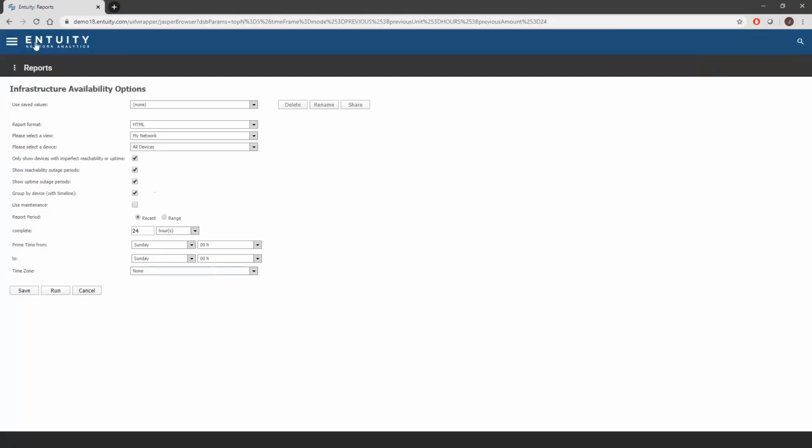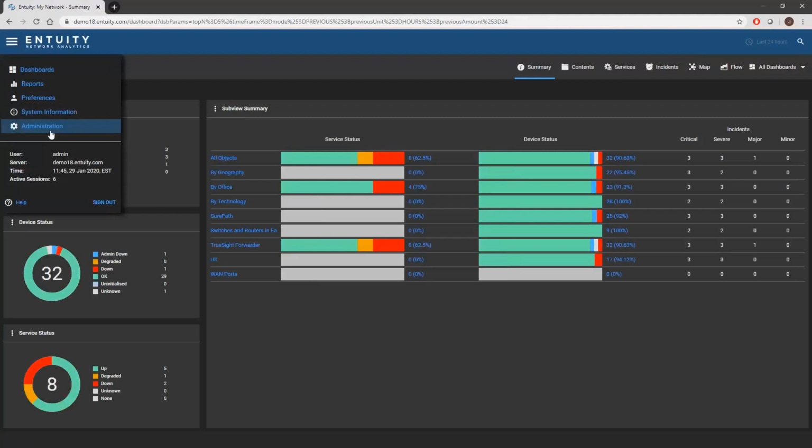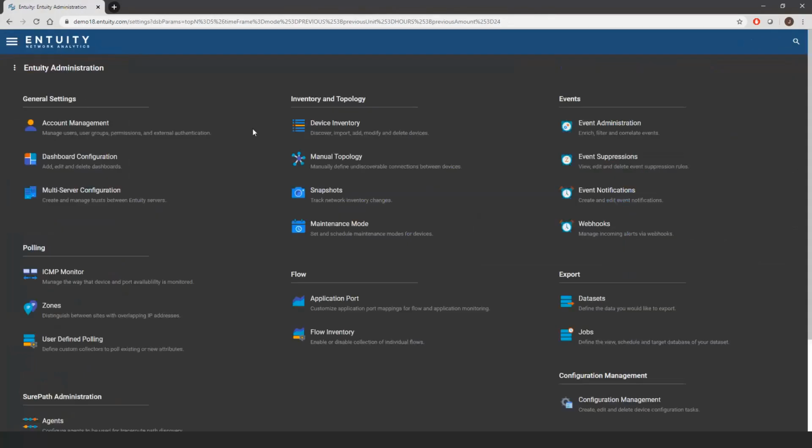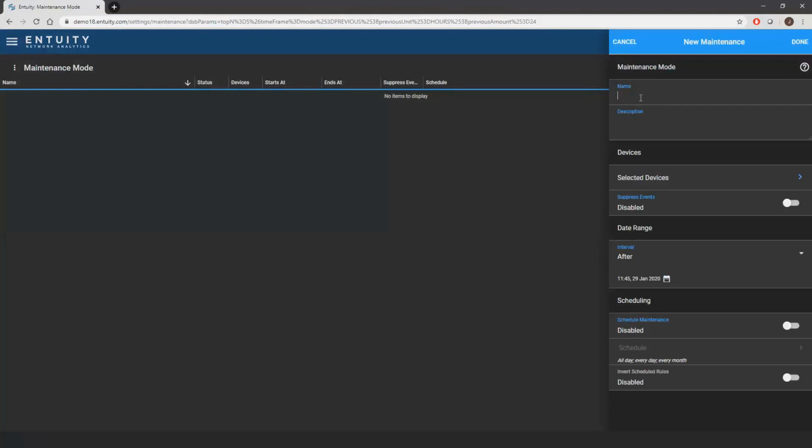Okay, let's go back, and we're going to take a look now at how to set up maintenance windows. There's more than one way. You can do it from the context menu of a device. However, within the administration menu, there is a maintenance mode option here. This allows you to create one or more maintenance window definitions. I'm going to create a new maintenance window, give it an arbitrary name. You give it a sensible name in your environment, and I would strongly recommend you give it a description so you can remember what it was all about.